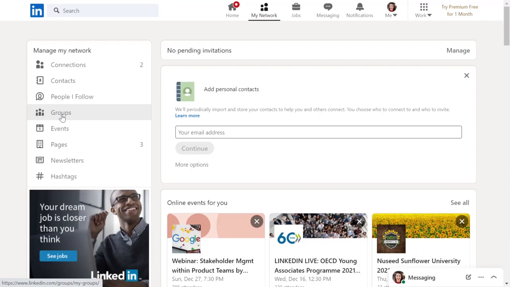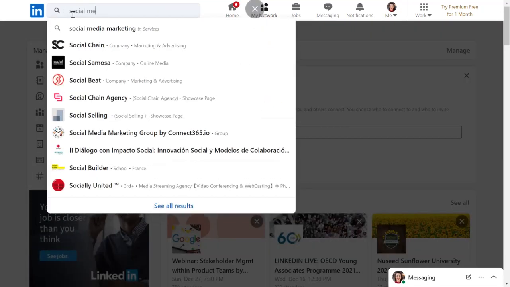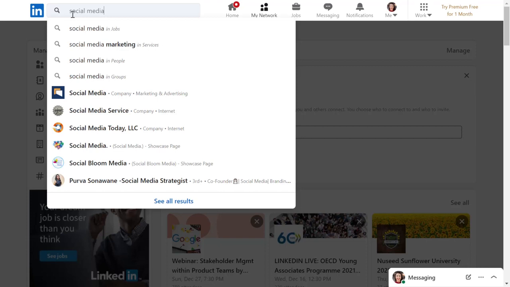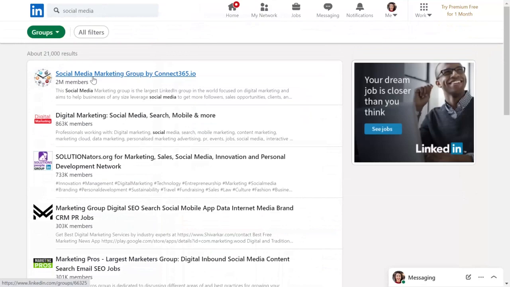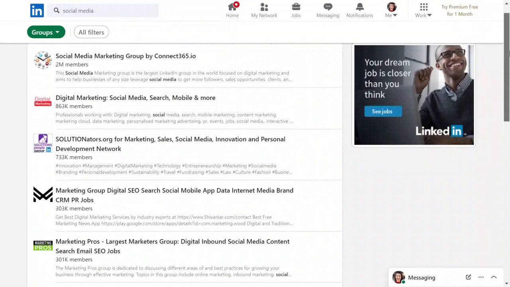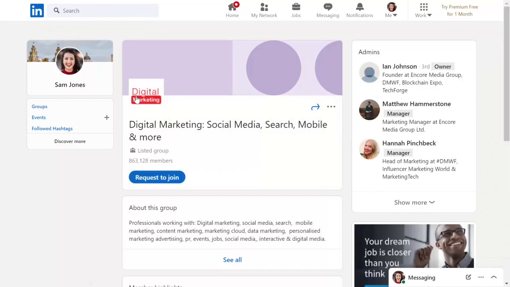So to follow a group, you might just want to look for a keyword. So for example, Sam Jones is really interested in social media. And then as you can see, we can look for in jobs, in services, people, or groups. So I'm just going to click onto groups and see which ones I might be interested in. So I could scroll down because there's going to be a lot of them, but I think I'm going to be happy with this one. So professionals working with digital marketing, social media. So maybe this one's for Sam. So we're going to click onto it.